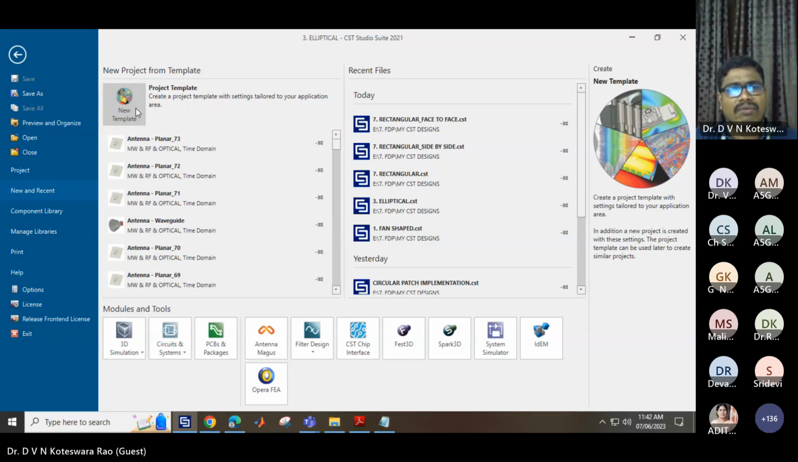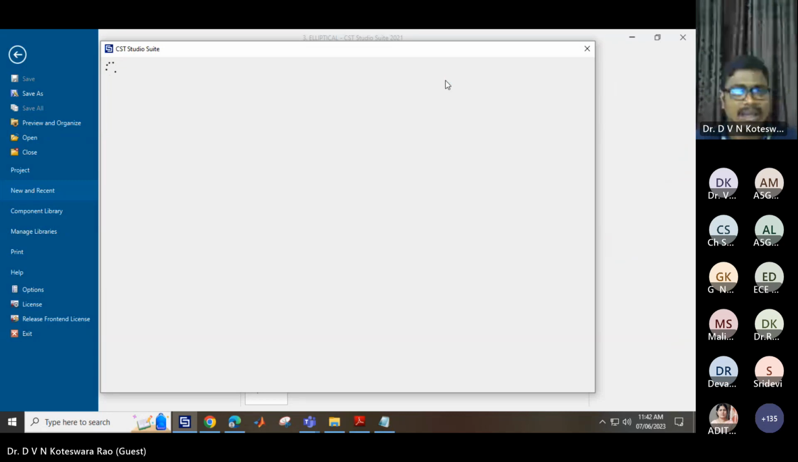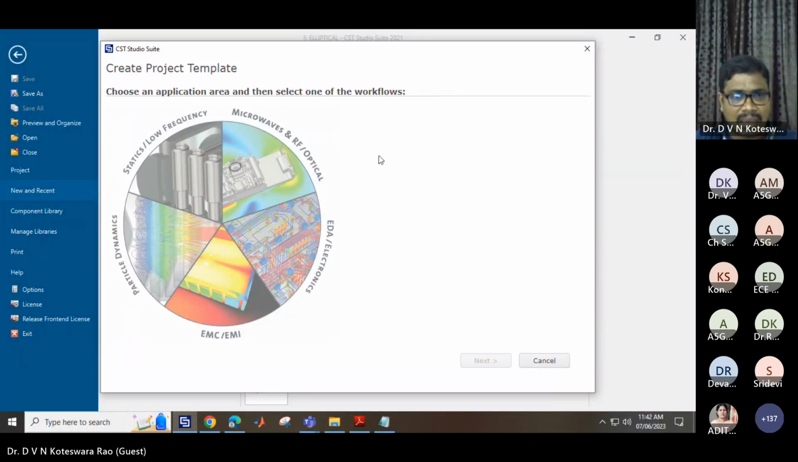Now, we're focused on a planar ultra wideband antenna design, so click on new template. Then a window will be opened as CST Studio Suite. Here, create project template is mentioned. Choose an application area and then select one of the workflows.